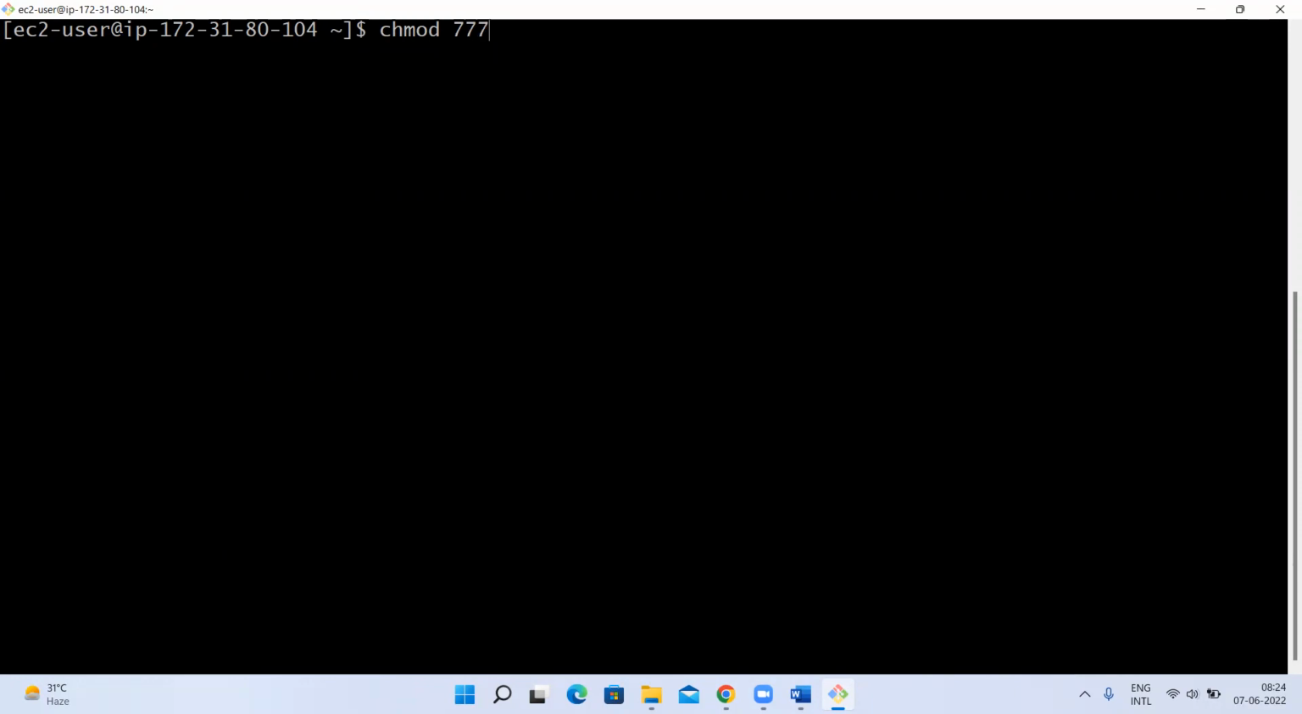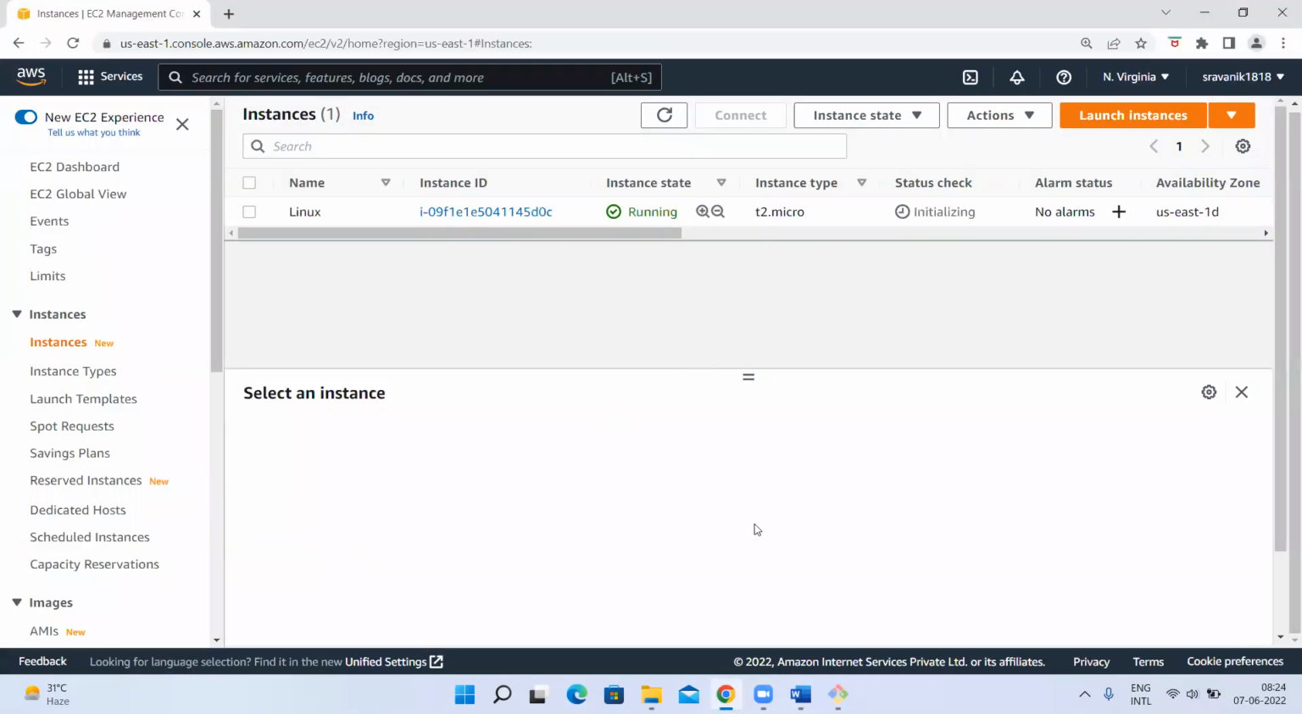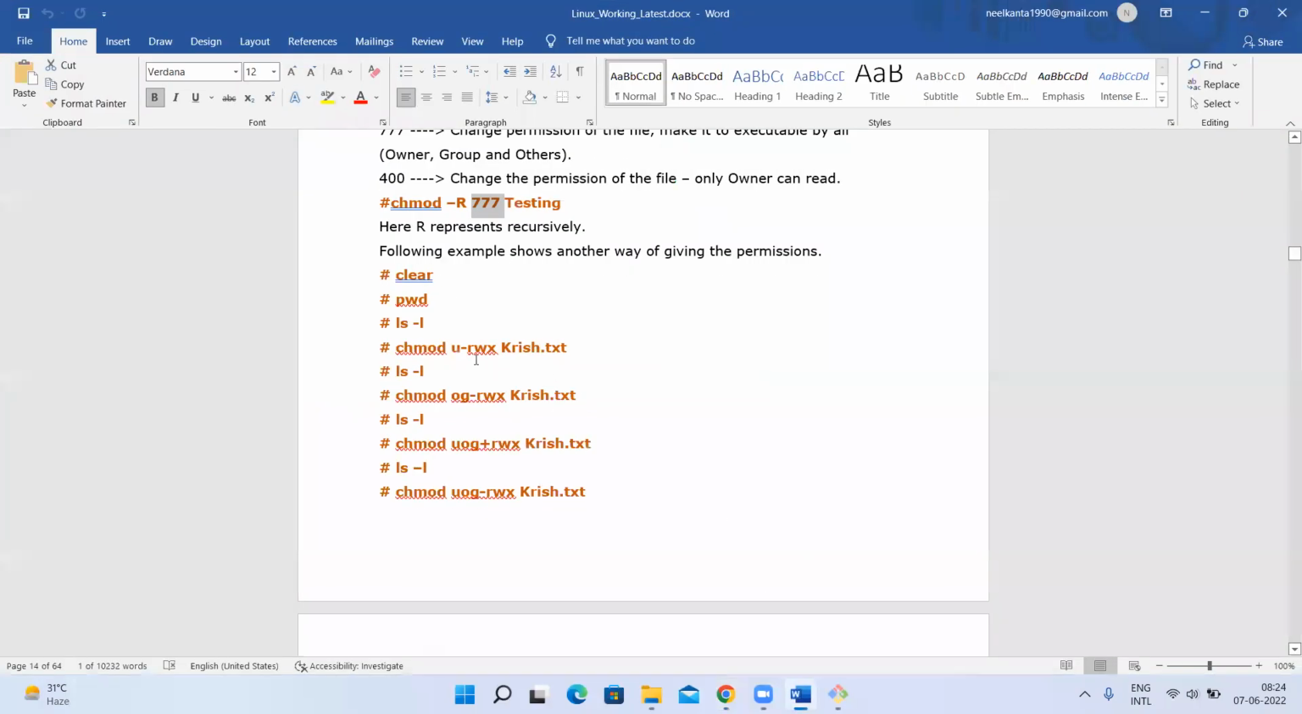But when you want to give with alphabets, read, write, execute, if you want to use like that, then you need to think U means user, who is nothing but owner. G means group owner. O means others. Don't think O means owner.